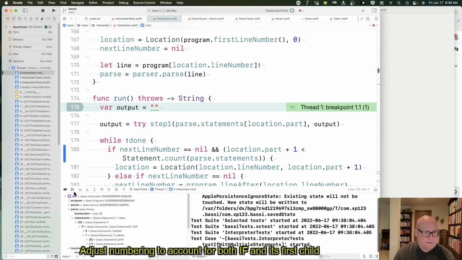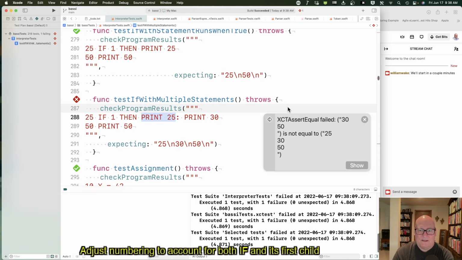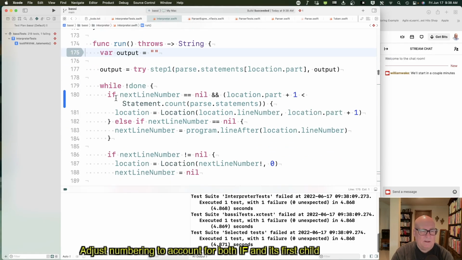Okay, let's clean that and let it run. Okay, one failure. Okay, what do we get? 3050 is not equal to 25 3050. Interesting. So it didn't execute the 25. Right. Because our interpreter does that at the top up here. When it comes back around, it increments.